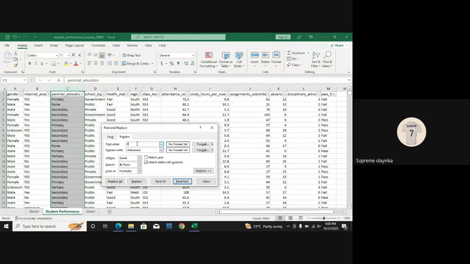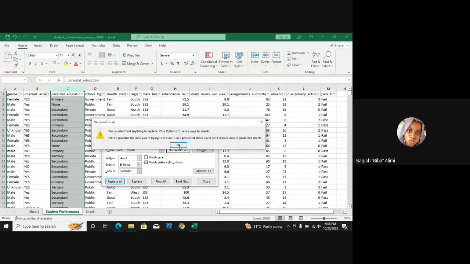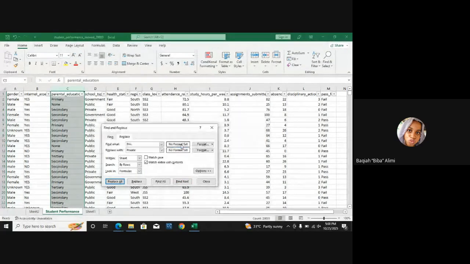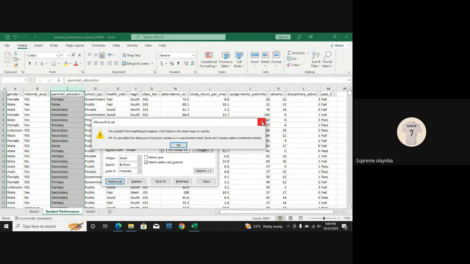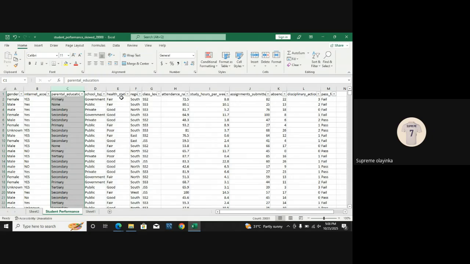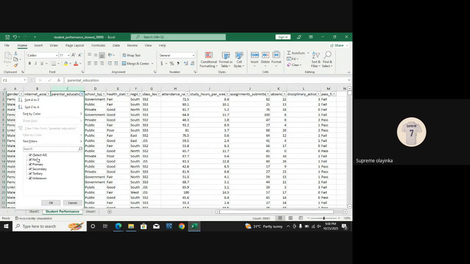Let's say whenever we have private with a dot, you want to change it to what? Can someone unmute their mic, please? Private, right? So replace all. Okay, it's asking me to do anything to replace. Okay, probably I made a mistake while writing it. So let me just.